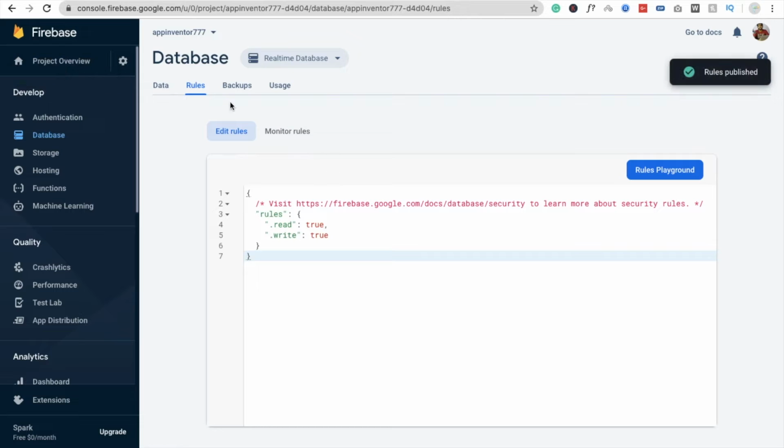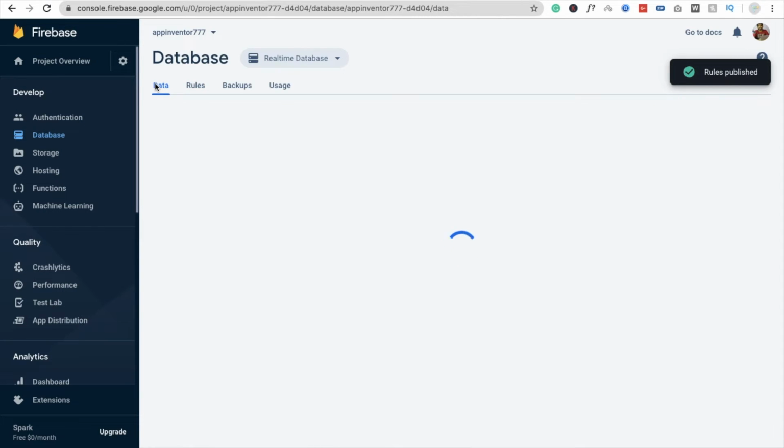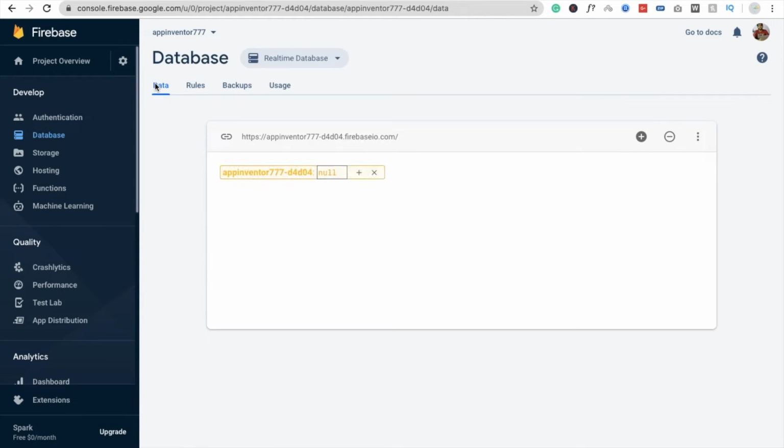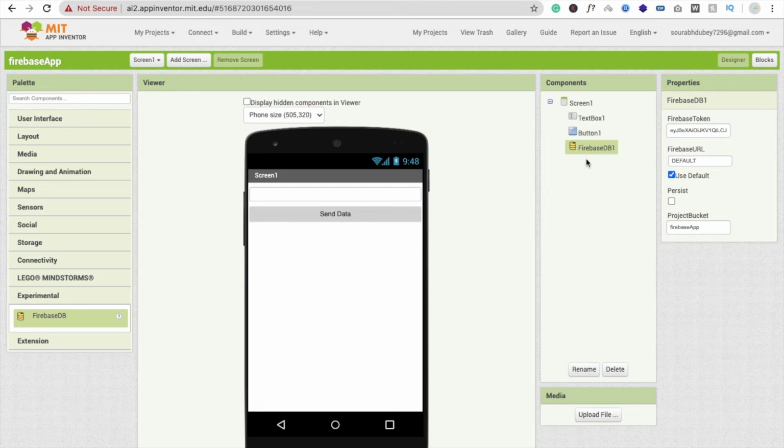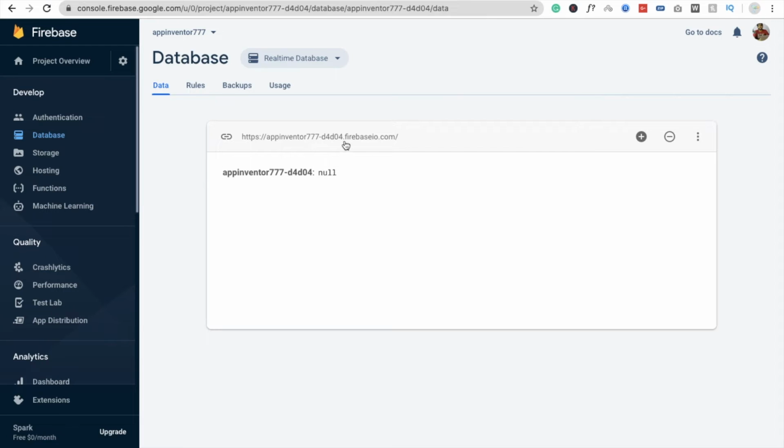Fine. Now go to the database and copy this URL. Just copy. You will see there is nothing here right now. Go to the MIT App Inventor app. Click on Firebase DB, and you will see the Firebase URL. Just remove this default option and paste your URL here. Your URL is this one.